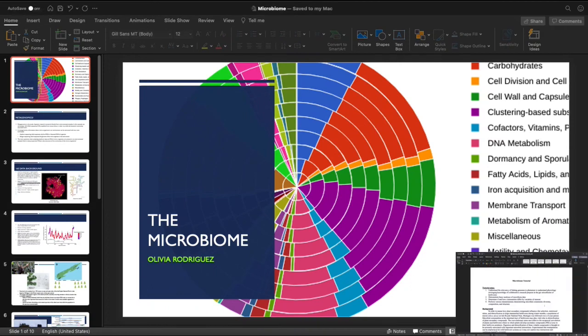Today we're going to be taking a deeper dive into R, specifically to study what my master's research is in, which is the microbiome. And I'll show you some initial steps of how we analyze that in R.